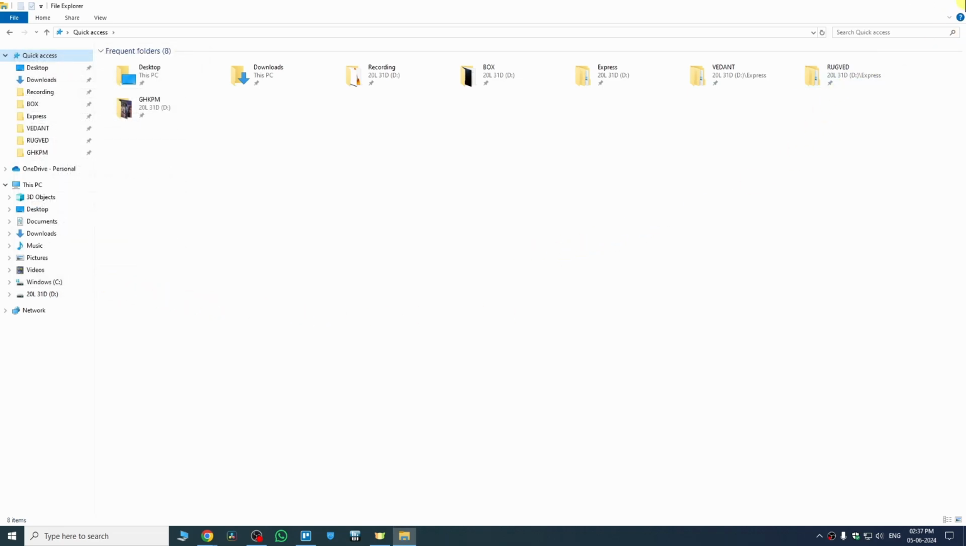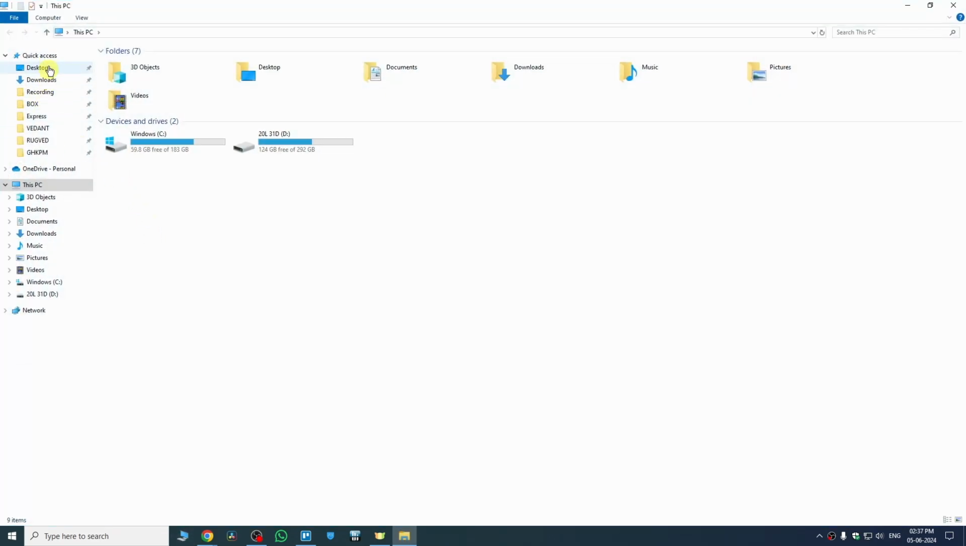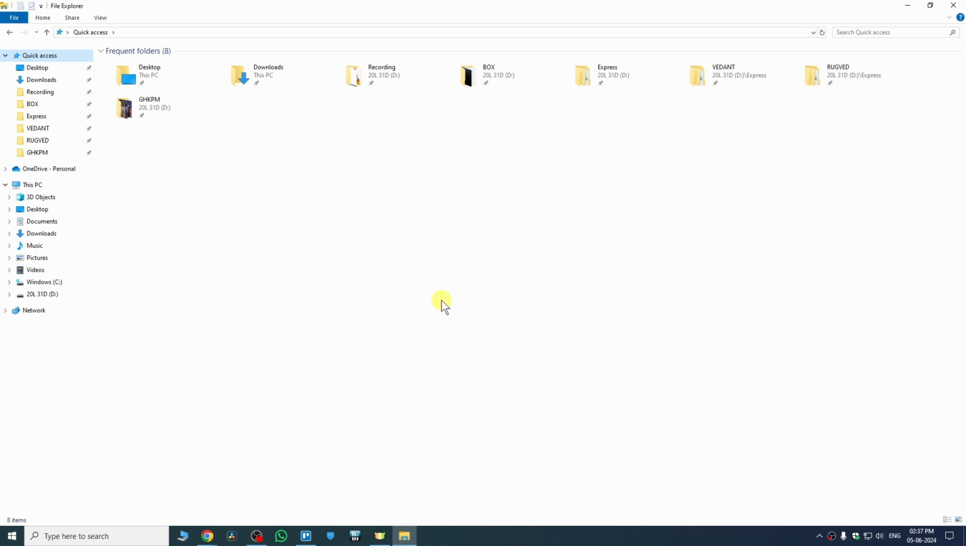Now if you close the folder and reopen it, you will see there is no recently open files and frequently open files option are visible.